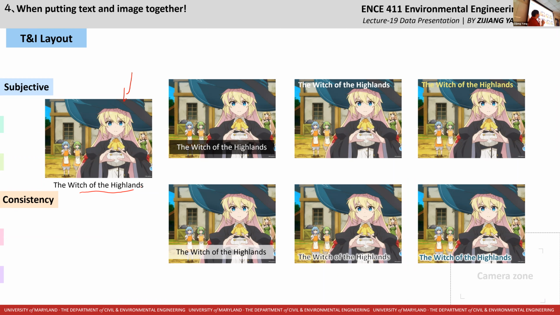On the other hand, we can also directly put the text in the picture. So this one would be less readable. This one is more readable. Also, we can change the colors. So for this one, I put the color which is similar to her hair. And in this one, I put the color which is similar to her head. So it depends on your preference.